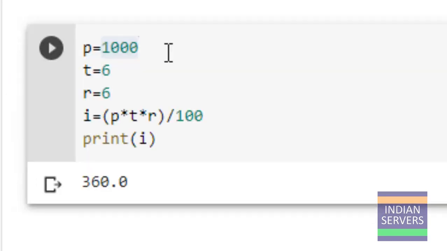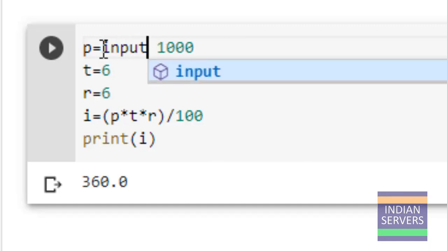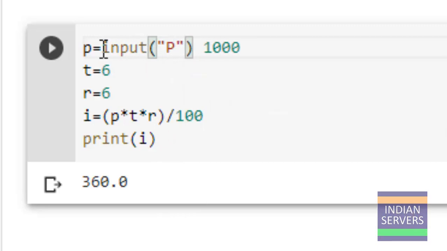Now let us see how to take values from user. Every time we cannot hard code the values to variables. Lot many times we have to take it from user too. At that time we can use a function called input. Input of principal. But remember, this input function will return string.